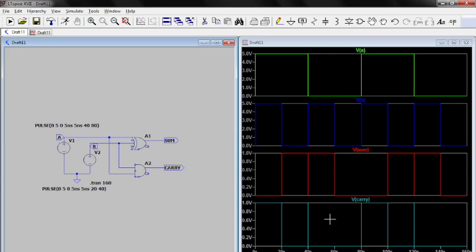So this is about the half adder and how we simulated it using LTSpice.